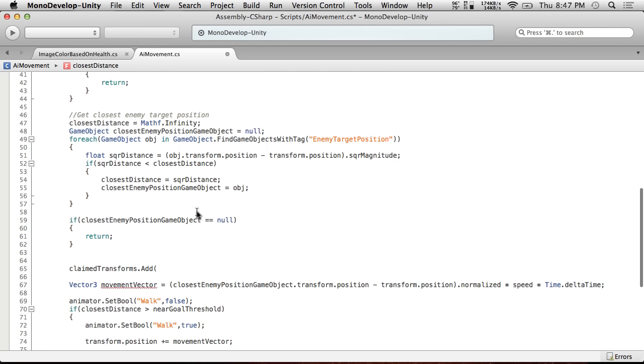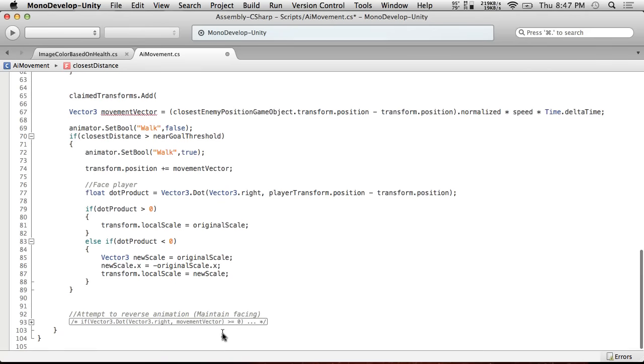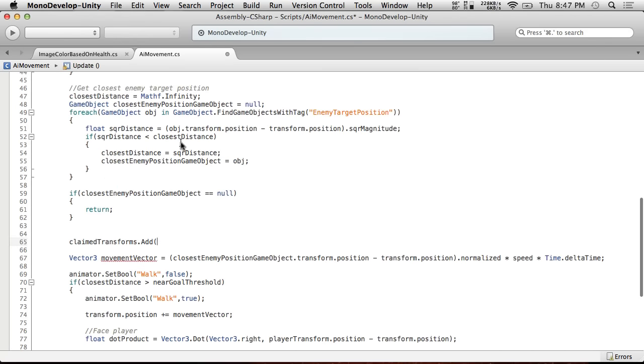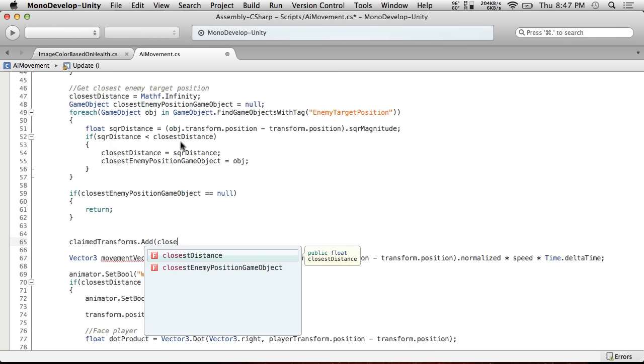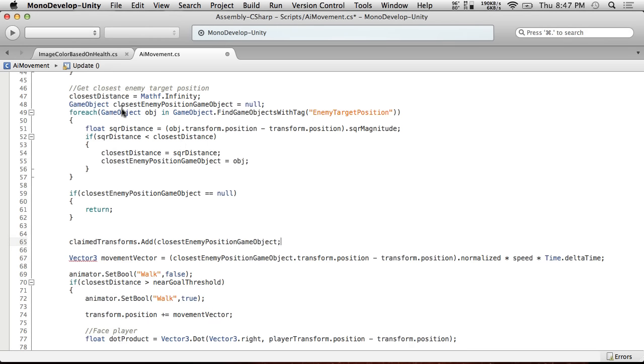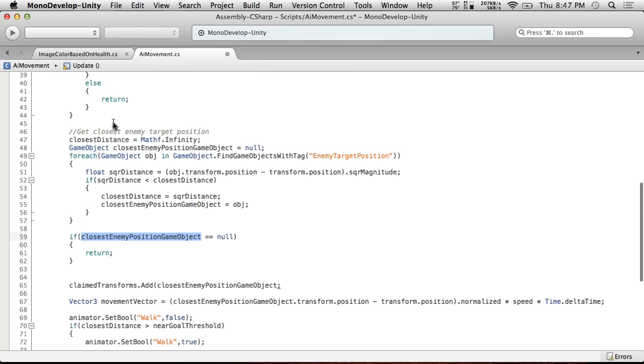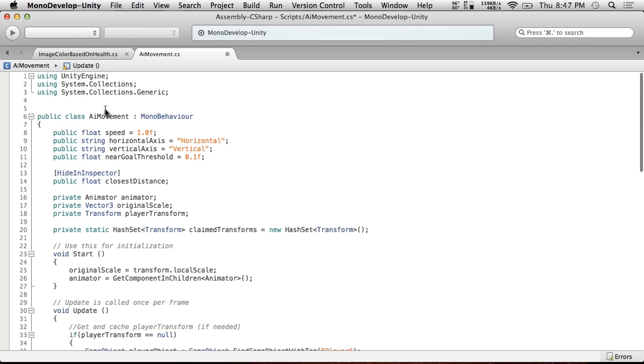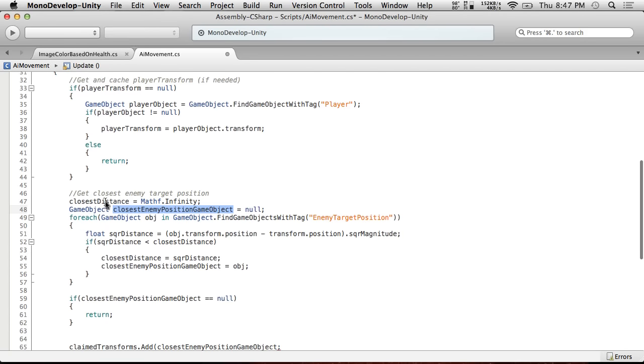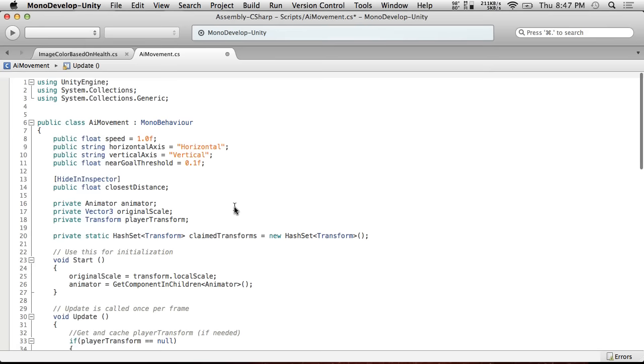I guess it wouldn't have to check this every time, though. Okay, yeah. We can make this work. All right, so claimed transforms.Add. We're going to add the closest enemy position game object. If closest enemy position game object... All right, so we're just going to grab this right at the start. We're not going to have it reevaluate for right now. So I'm going to make this into a thing that's in here.